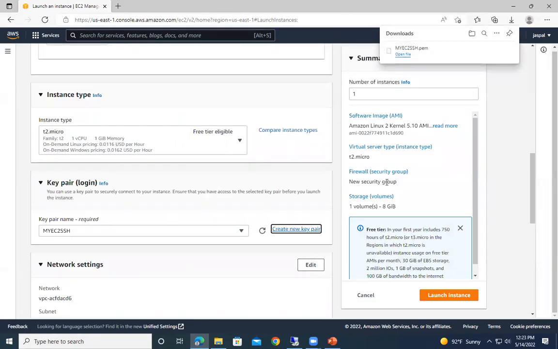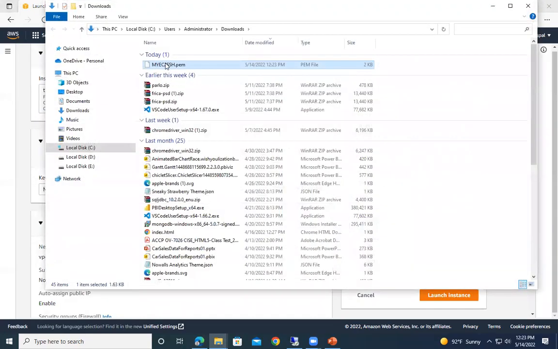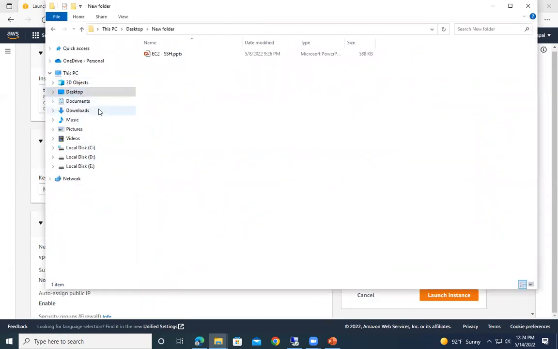You can see it's automatically downloaded. In the previous interface it was not there, but now it's getting downloaded by default. So I'll just take my key and put it in my folder. I'll let it be there in the downloads.